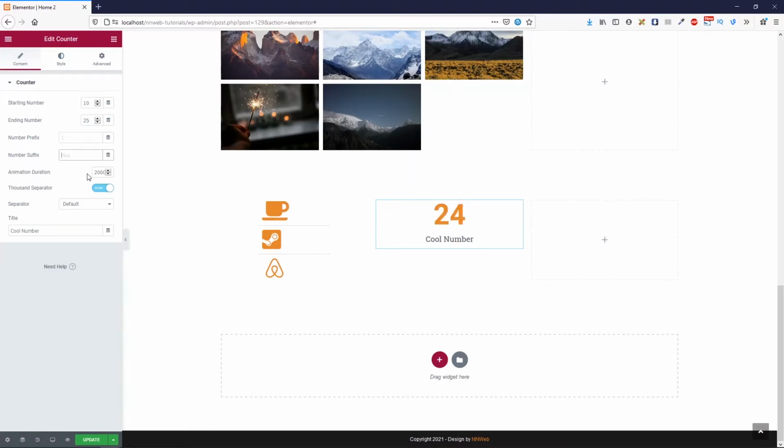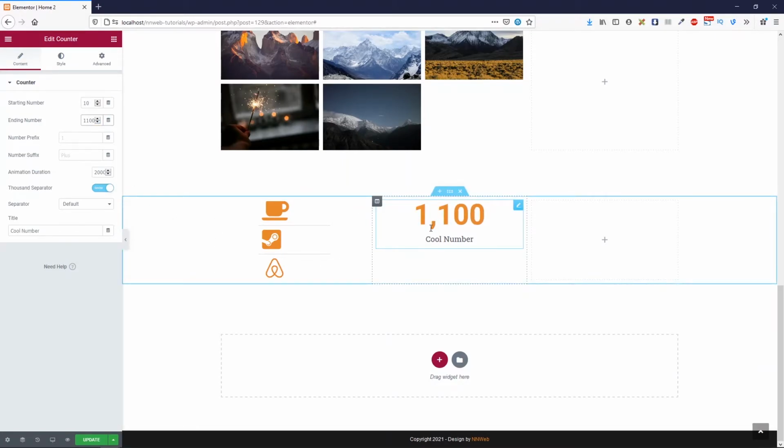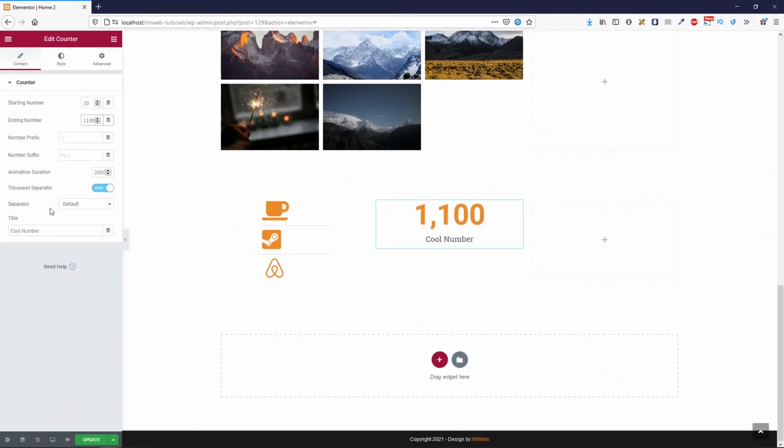Here you can set the animation duration and you can set the 1000 separator. Let's check the 1000 separator. And this is the separator, okay? And here you can set the separator to be default, to be dot or space, just like this.